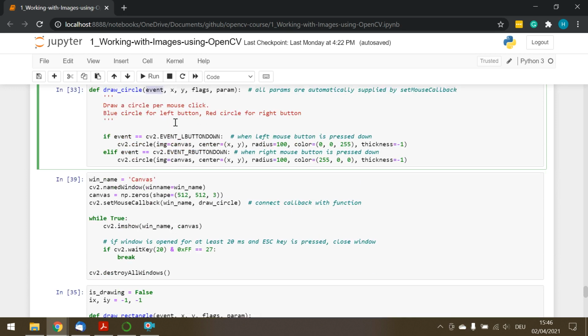And the event is the variable that contains the mouse click itself. Then we say if the event equals cv2.EVENT_LBUTTONDOWN. So this is what is already there from OpenCV. It just means that if the event is a left button down, if you click on the left side of your mouse, then do this. Else if the event equals EVENT_RBUTTONDOWN, which means right button down, then do this.